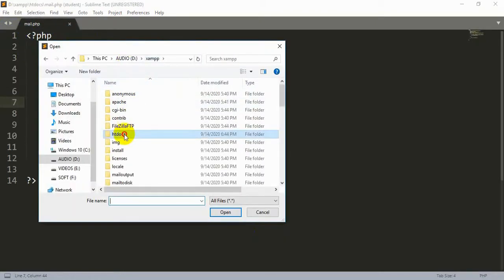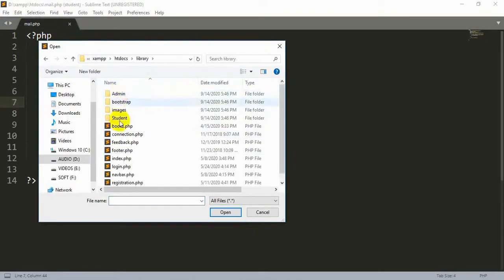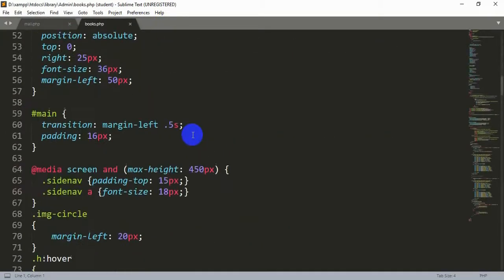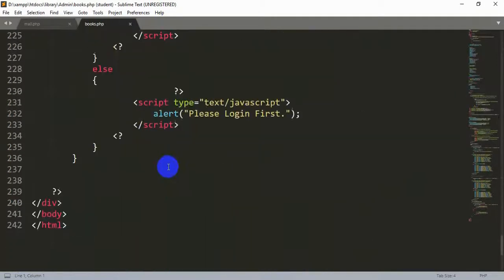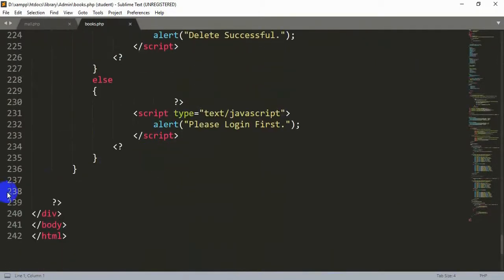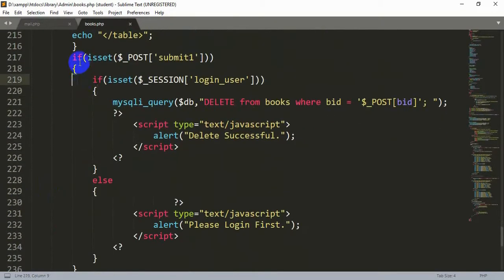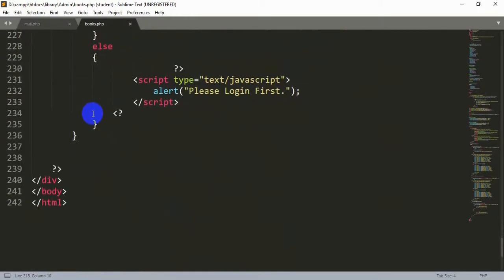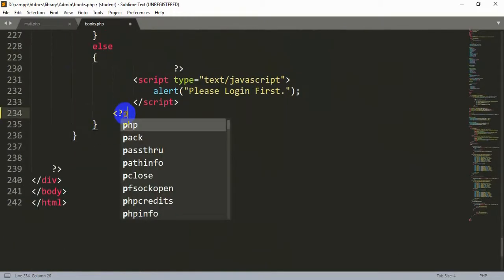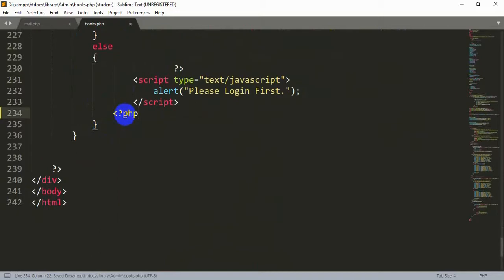So inside the XAMPP htdocs folder, inside the admin folder, and then books.php. So line 242. Okay, so this is the last line. Unexpected end of file means that you need to check whether all these parentheses are balanced, and whether we have closed all these tags. And here I have forgotten to write the PHP for the starting tag.